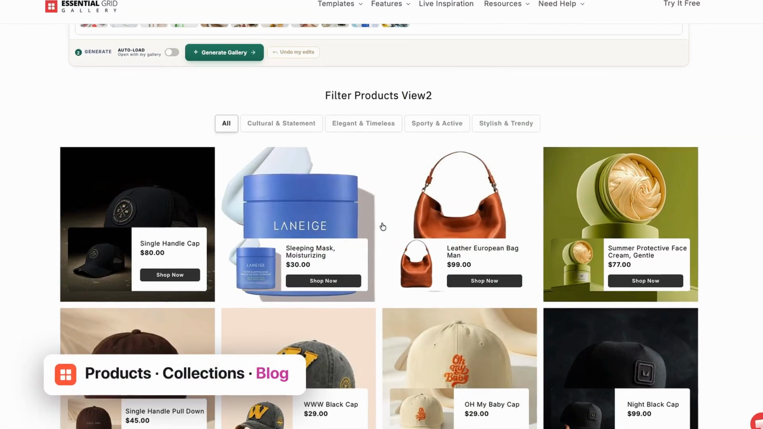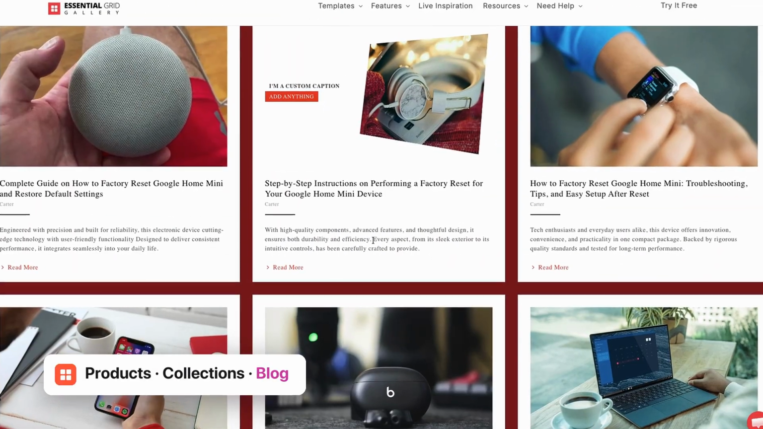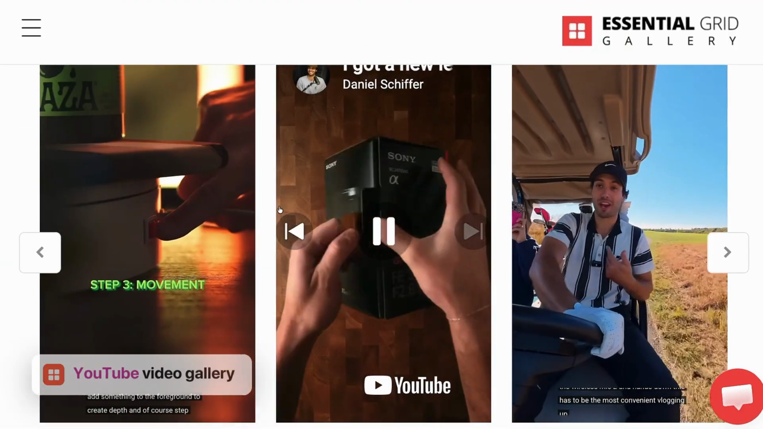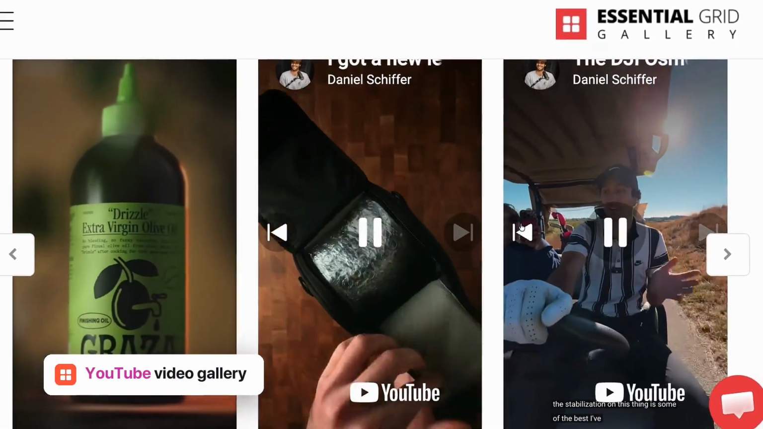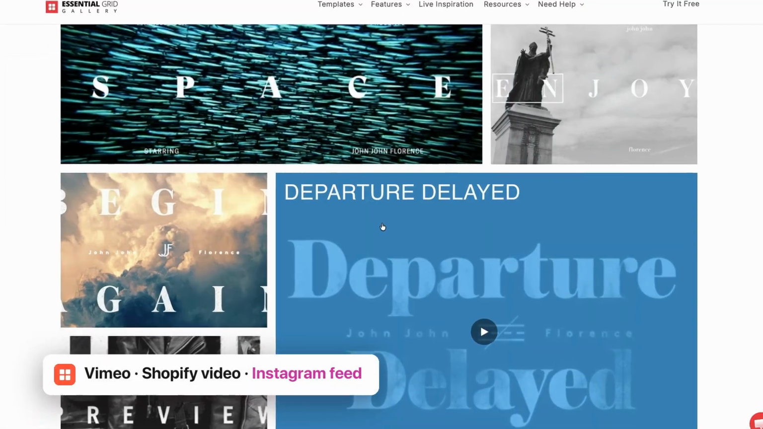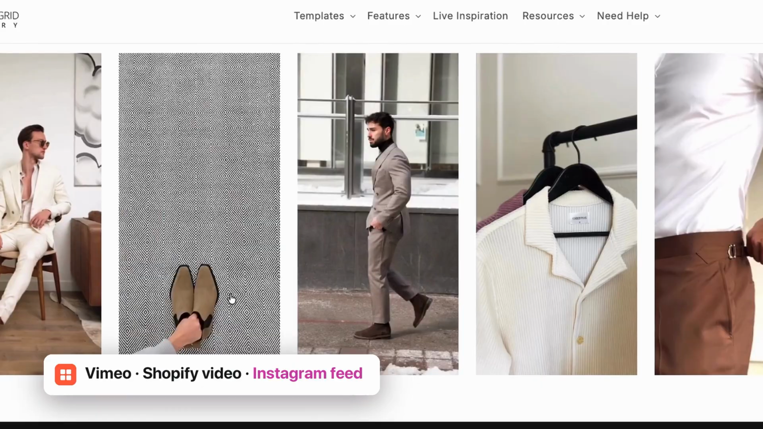Pull images straight from a product, a collection, or a blog post. Nothing gets re-uploaded. Paste a YouTube link and the app builds the video gallery for you, thumbnails included. Vimeo works the same way. So does Shopify video. So does your Instagram feed.